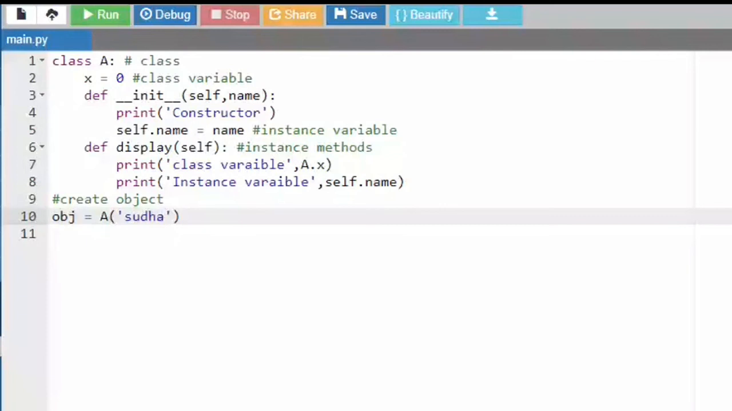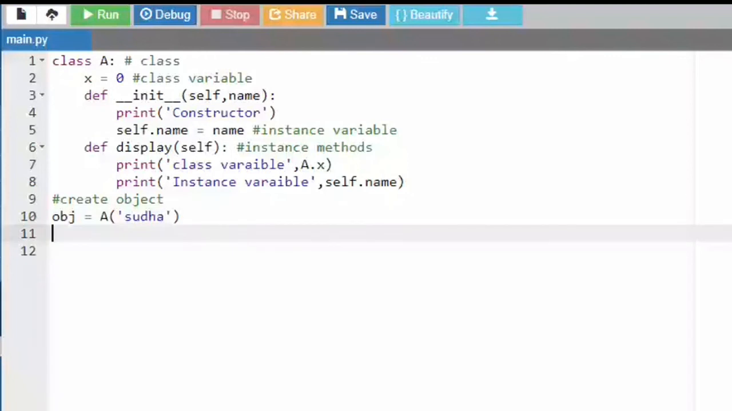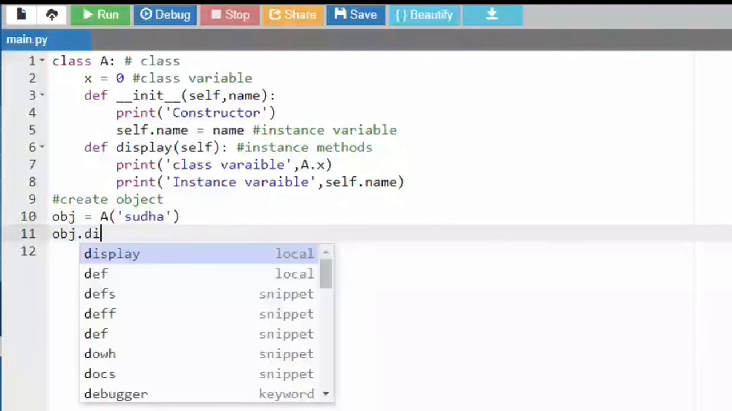Now I am trying to access the instance method. How do I access the instance method? I'll access it with the object reference. So I have to say obj dot display. When I say obj dot display, the display method will be called. Since it's an instance method, I have to give obj before it. So obj is important.